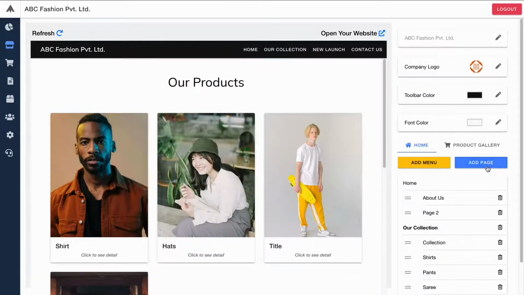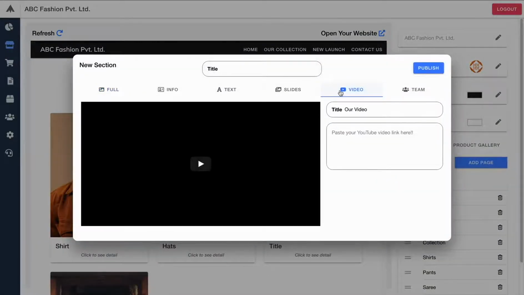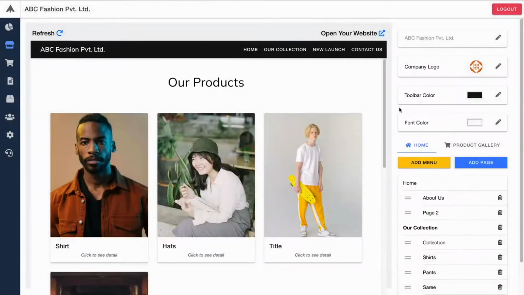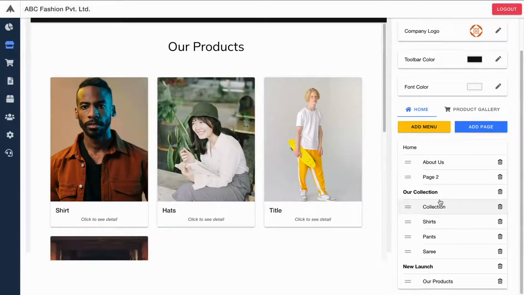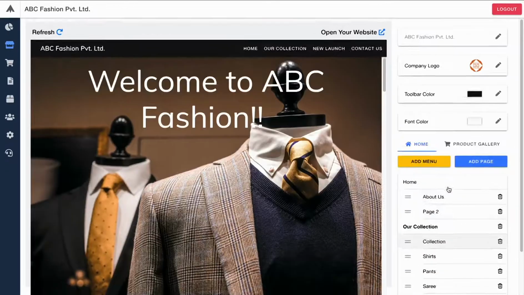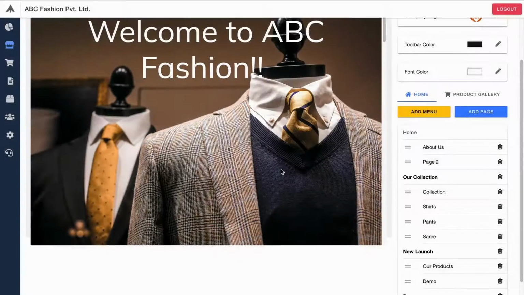Okay, now let's go ahead and add a video to our page. What you need to do here is just upload your video to YouTube and then copy its URL and paste it in here, and your video will be added to your website. We'll add another menu named demo to show the video separately so that anyone who wants can see that content directly from the header.